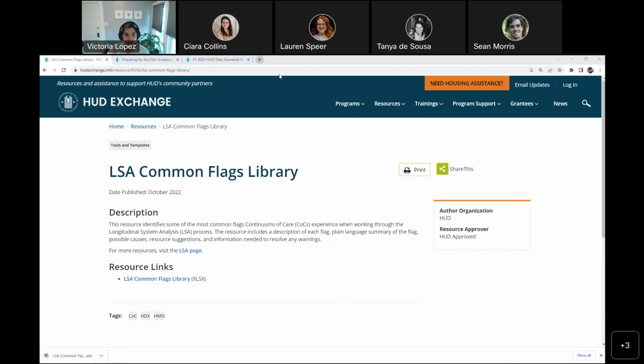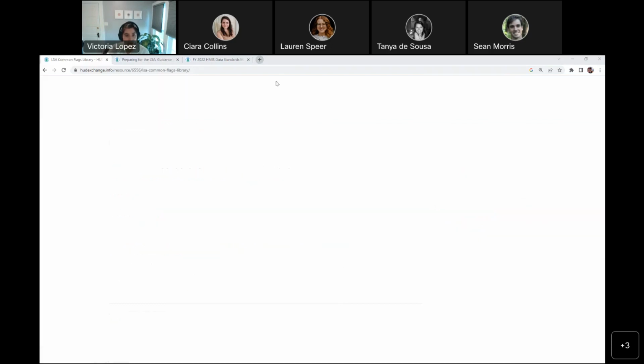All right. You may find that you need to enable editing, as it might open up in protected view. But once you've got all that taken care of, you'll be right into the Common Flags library welcome page. It gives a little bit of an introduction to what the Common Flags library is and how to use it. There is also a tab dedicated to general resources, things that we feel are relevant to the LSA data quality and cleaning process. The third tab is where the meat of the information is.